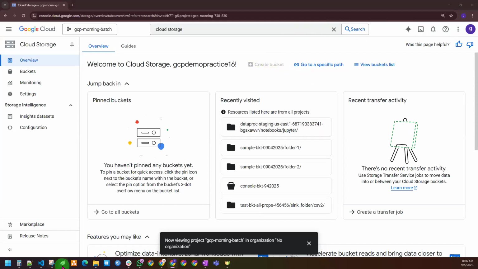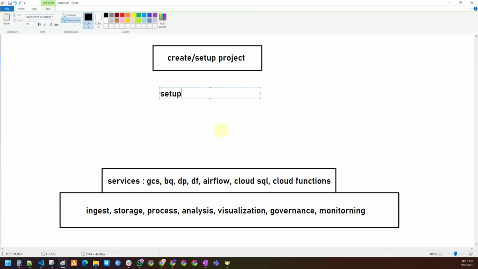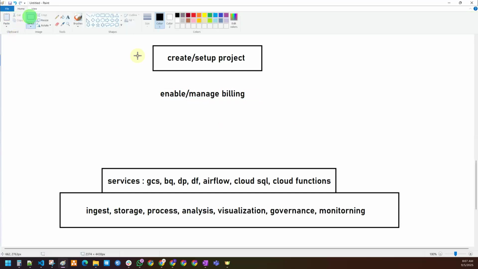So that is our next thing I want to talk about. Once I created the project, sir, can I interact with the services for storing the data? The answer is no. No, you cannot directly go for that. The next thing that you have to do is that we have to set up and manage the billing, or we have to enable and manage the billing. So manage billing. This is something that we have to take care of, guys.